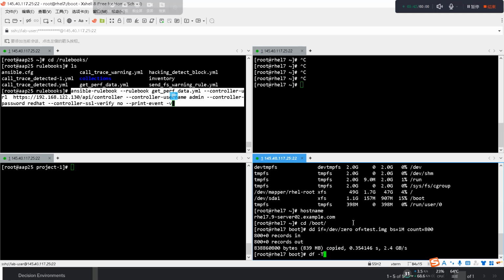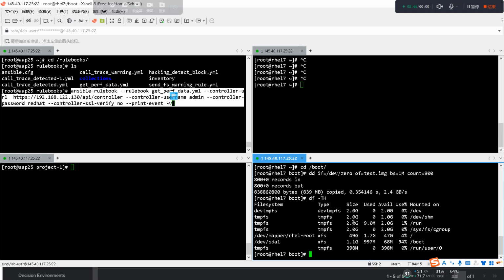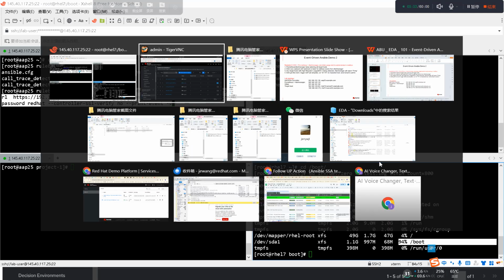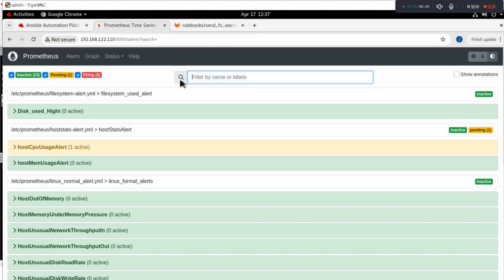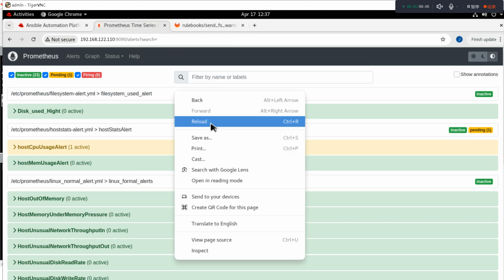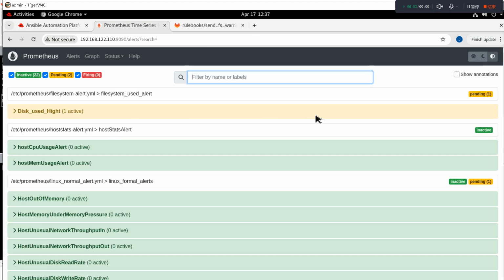Okay, let's check the file system usage. We can see the file system usage is 94%. Okay, so now we can go back to our Prometheus and refresh the page to see. Yes, we can see an item has been triggered, but it is still in pending state.